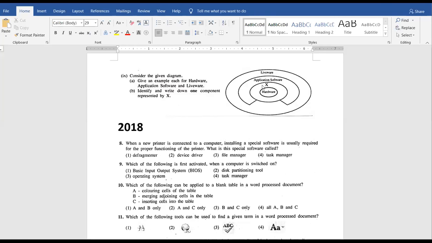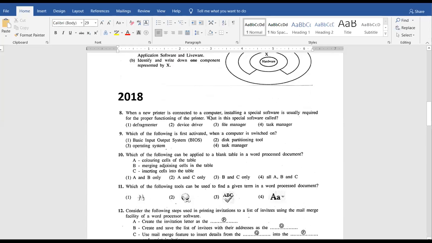Meanwhile, we can answer even the operating system also okay, language translator also okay, and utility also okay. But I think the best answer is operating system. If you have written all these three, you will get the correct answer. Okay. Because here is hardware, and here is application software. Application software always functions on the operating system. If there is no operating system, we cannot run application software. Okay, without an operating system, we cannot install application software. Okay, right. Then let's come to this 2018 paper.